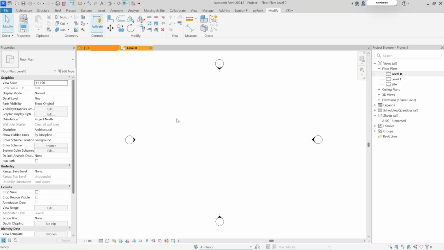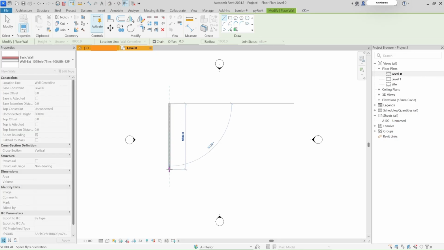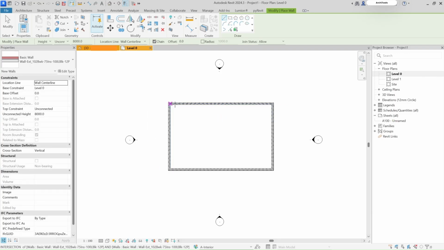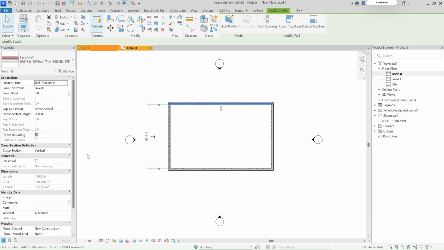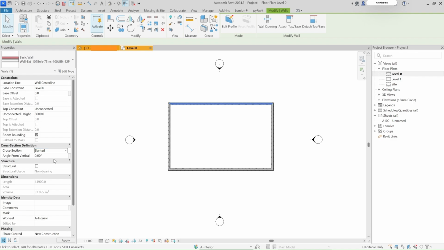So if I want to make a slanted wall, let's say this is my enclosure and this is my last wall. I want it to be slanted. So in the properties of the wall, you would find a cross section definition. If you go on the drop down, you will find slanted. You can provide the angle between minus 90 degrees to plus 90 degrees. So if I want it to be at an angle of 10 degree, I can provide over here.